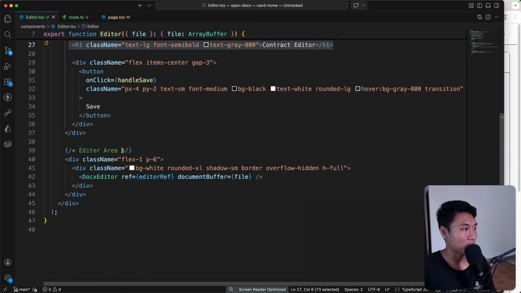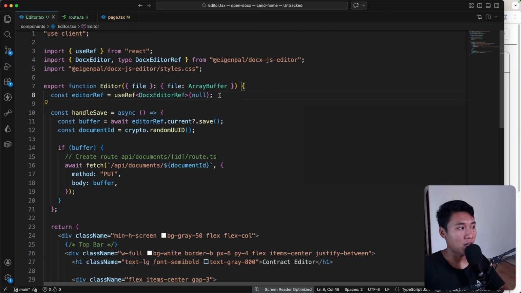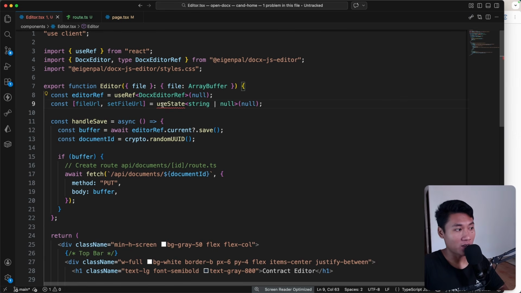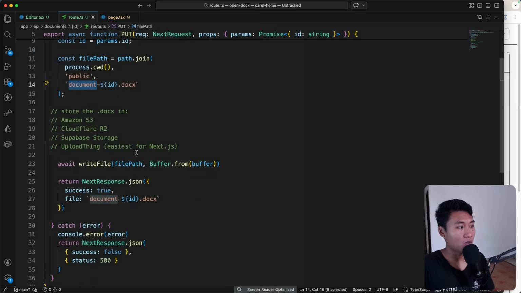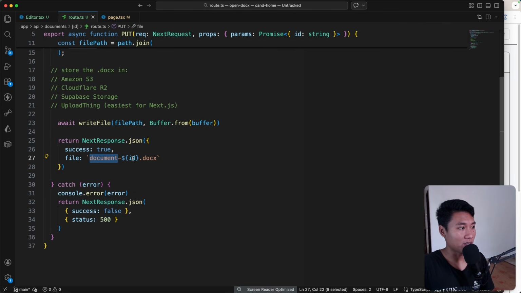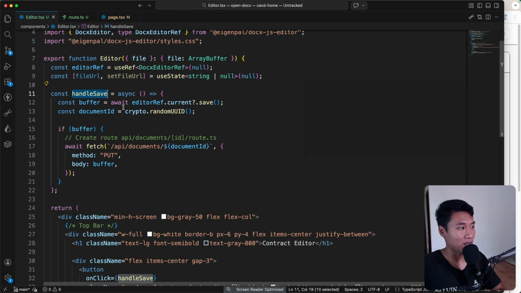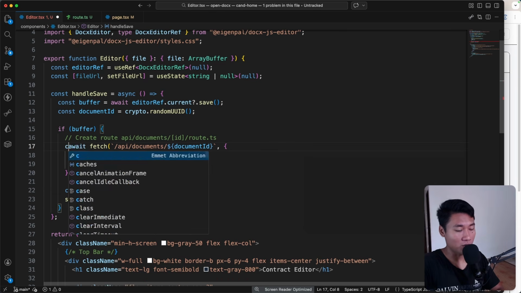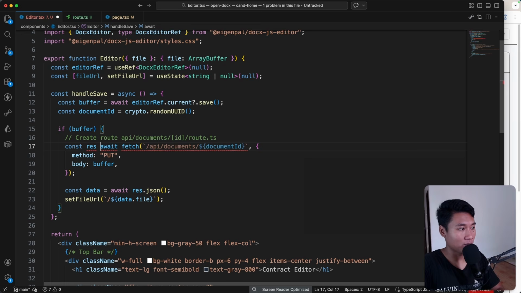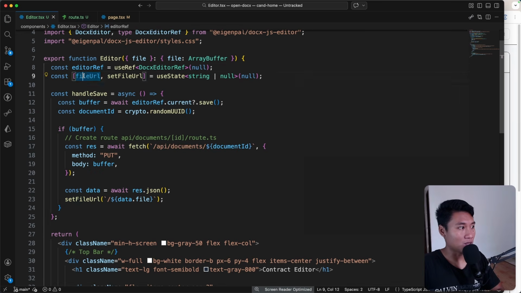So let's create the state first. I'm going to create a state called fileURL and I'm going to use useState in here. The value is string or null. The way we get the file URL is really simple because on the route we already send the file, document-id.docx, right here. So we can grab that. Here, after we click, inside the handleSave function, what I'm going to do is run this one right here. So the rest is basically coming from here. So I'm going to create a variable called res equals await. Okay, here we go. So now we have this file URL.